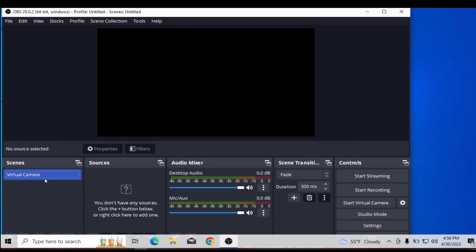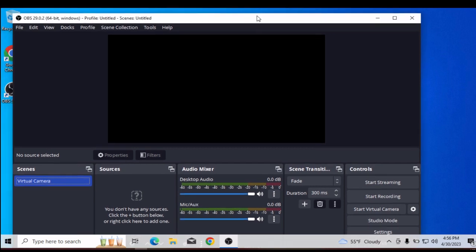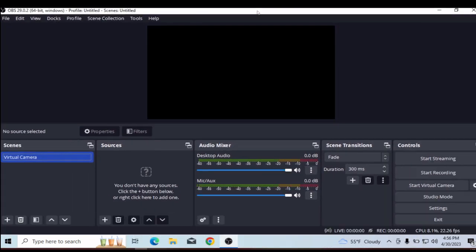If we like the settings for one and we need to tweak it slightly, we can always come back and create a new scene. But for now, we'll just start with our virtual camera. Now, we don't have any sources, it says, so we have to click the plus button. Okay, now we can see our plus button.